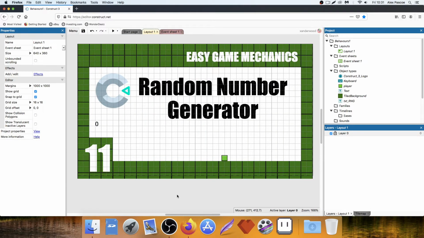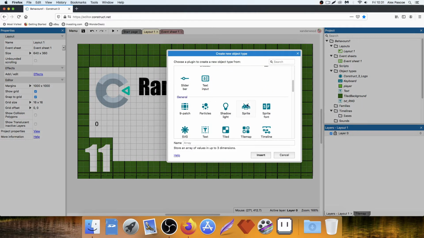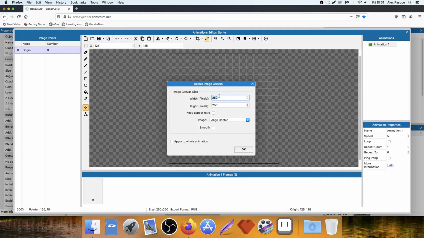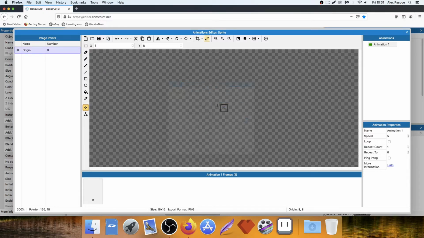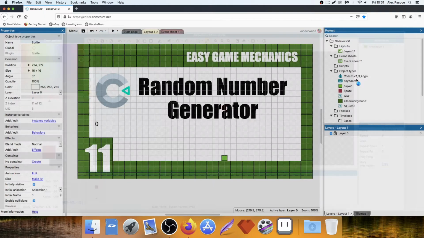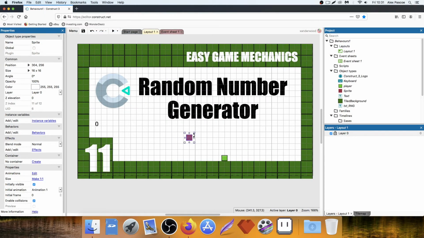What I want to do now is create something to interact with. So I'm just going to create a random 16 by 16 sprite, color it red. And I'm going to pop it up here because I want to jump into it. I'm going to call it box, spr underscore box.